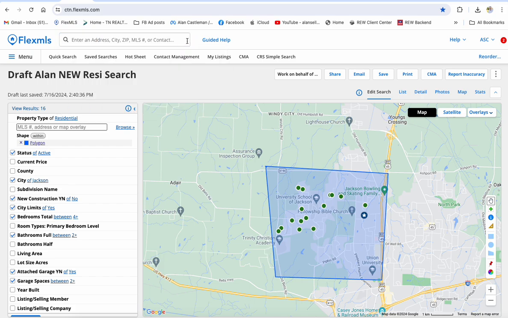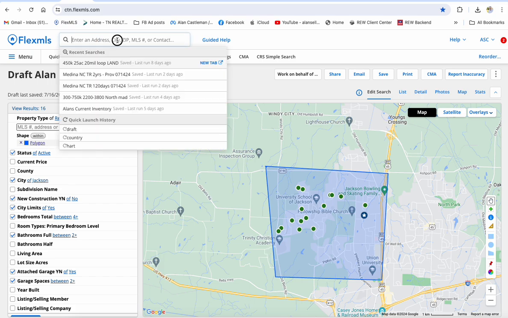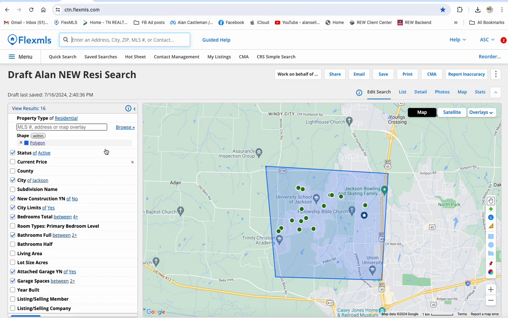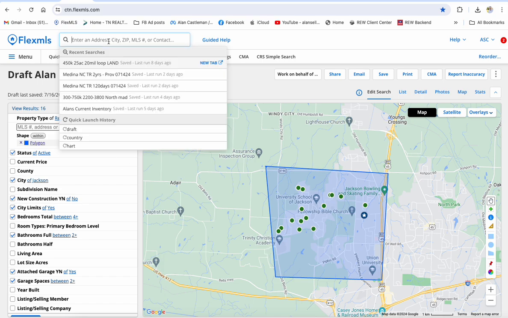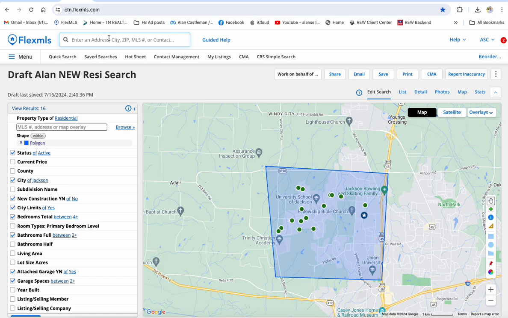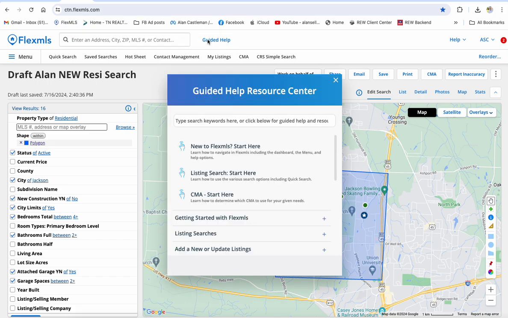Don't get too caught up in that. That's not what I want to show you today, really. I just want to show you that this box really is pretty amazing. It'll get you anywhere. It'll pull listings. It'll pull it by contact name, by address, by city, by zip, whatever I need to do. I can search right there. Guided help. It's just that. If you haven't used these, you really should.